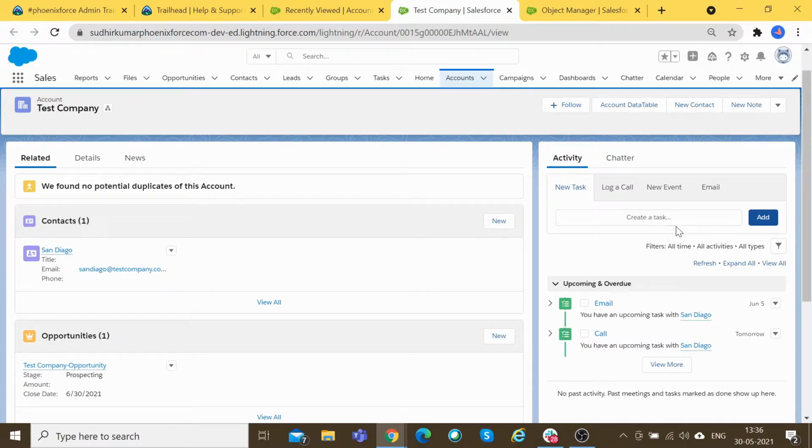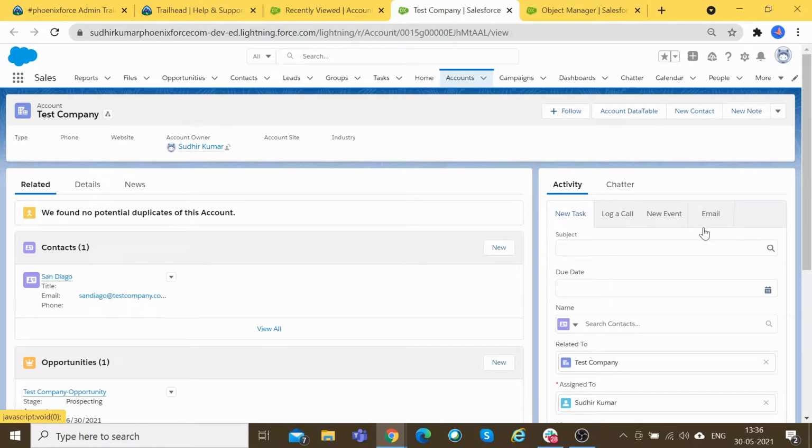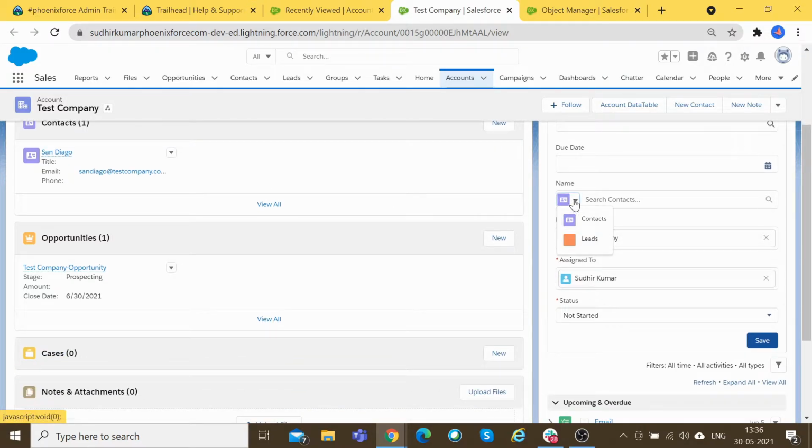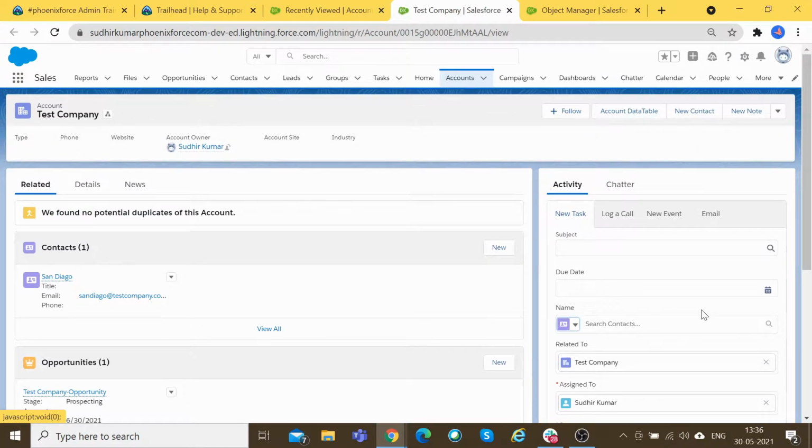So this was the task, and just keep in mind that when you create a task, there is a due date. A task is basically a to-do reminder, and you can link it with a contact or a lead. We are not working with leads, so just a contact, and related to is which organization, and who are the users to which this task is assigned. So that's the task.